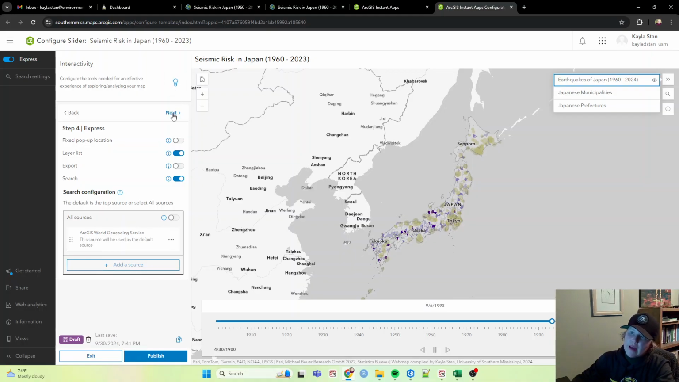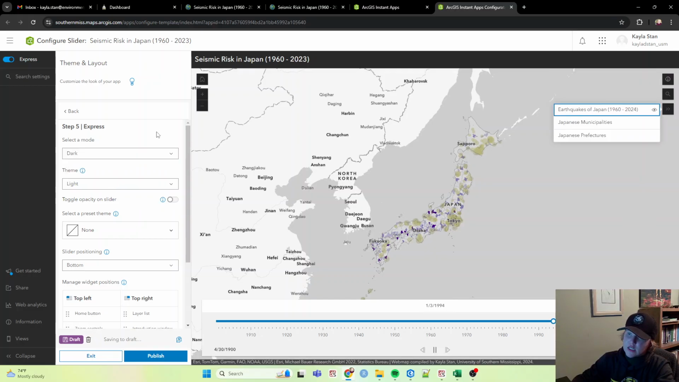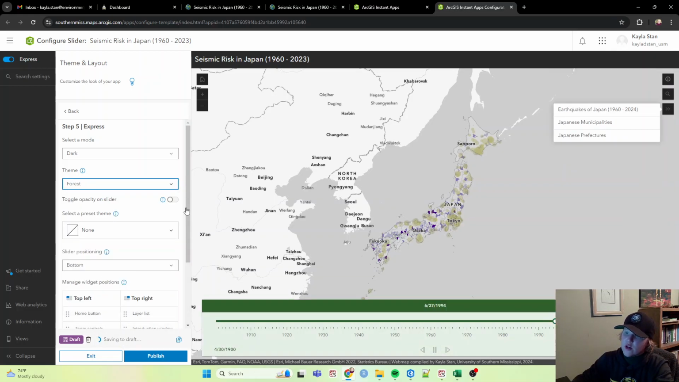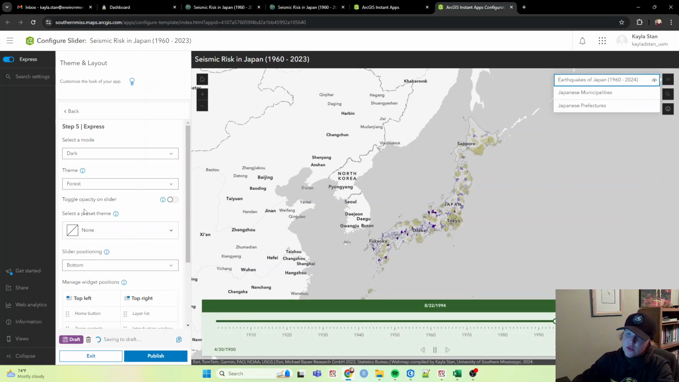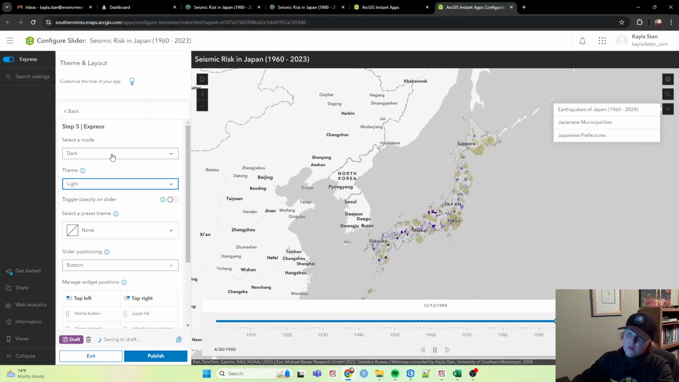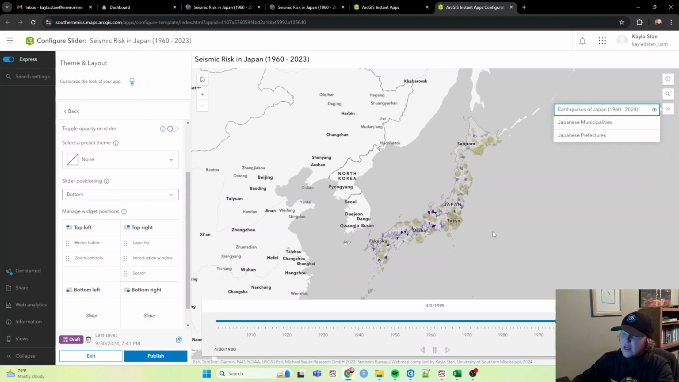And so when I'm happy with that, I can go from there and I can select what mode I want. I can select light or dark mode, the theme being also different types of things. So I can go with forest and it's going to turn this green, or I can go with dark, it's going to turn it gray. Right? So whatever one you want with this. Now this is a fairly light background, so in this case I'm going to have that as light.